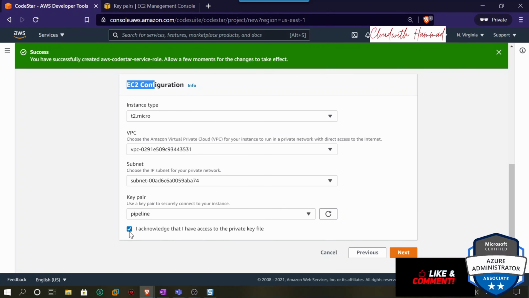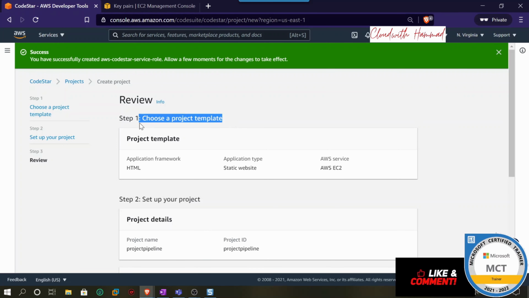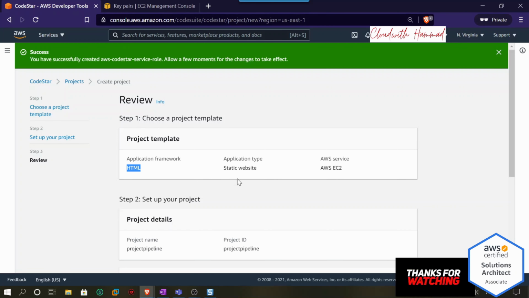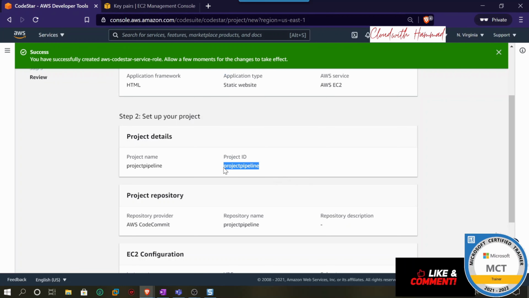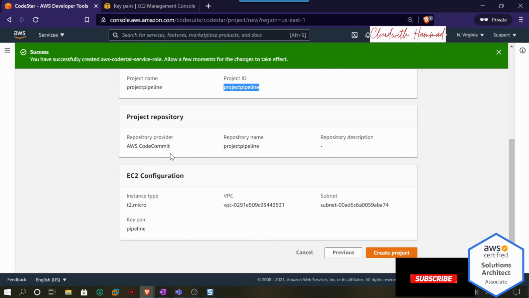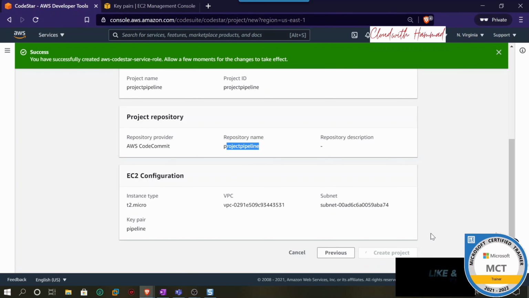It says, you check this box. It says, I acknowledge that I have access to the key pair, which we did right now. And then once we get here, it says the first step is to choose the template, which we did. We had HTML application, a framework, a static website, EC2, detail of the project pipeline. First thing is repository provider is CodeCommit, and then project name, EC2 configuration, and we will hit create project.